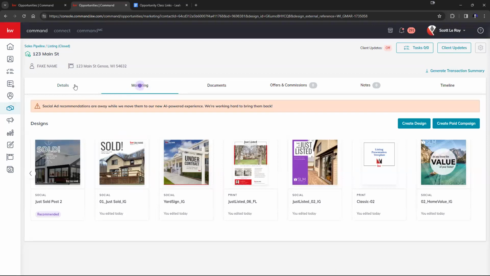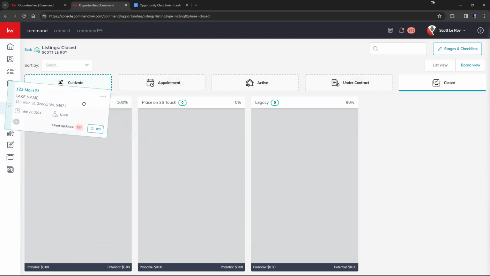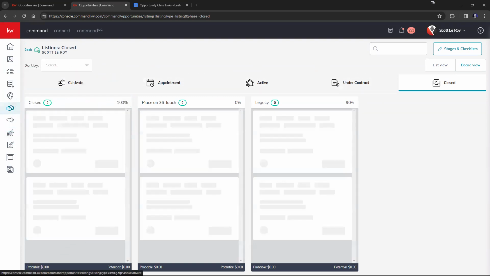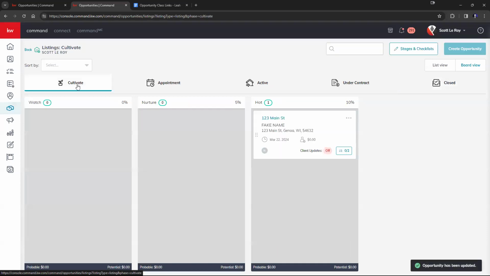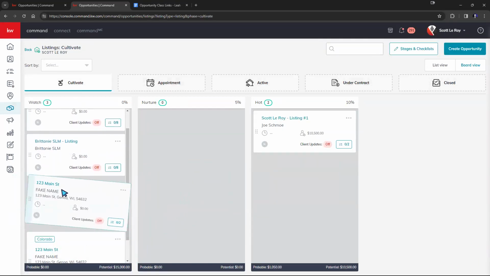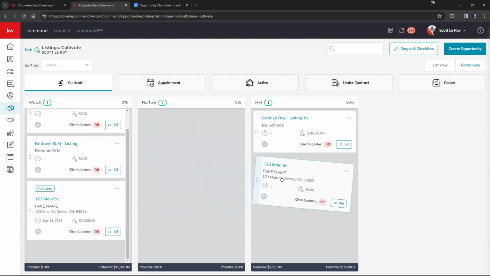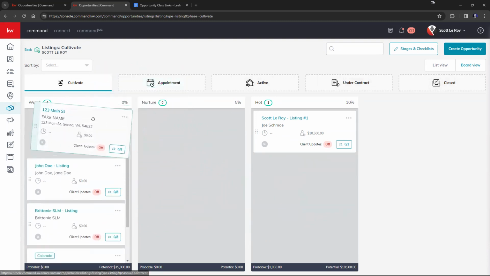All right, so as we're talking about making our way through this timeline here, the cultivate, appointment, active, under contract, and close. So I'm actually going to bring my fake name opportunity, my 123 Main Street, all the way back over to cultivate right here. And we're going to start at the very beginning here. So now I have this 123 Main Street. As we go through watch, nurture, and hot, as we start to navigate them through this timeline here, right?